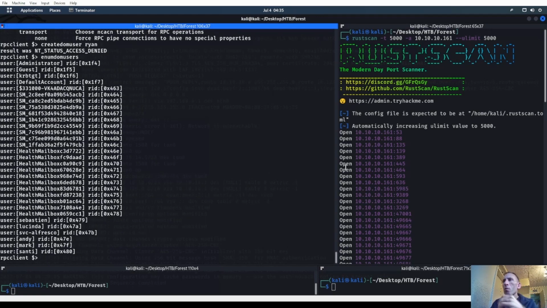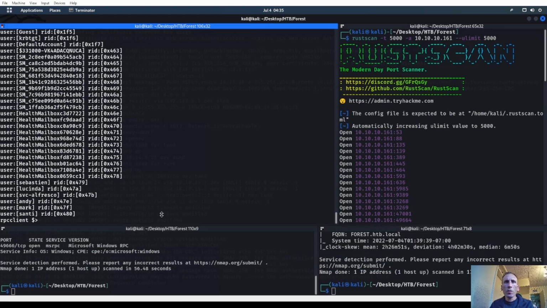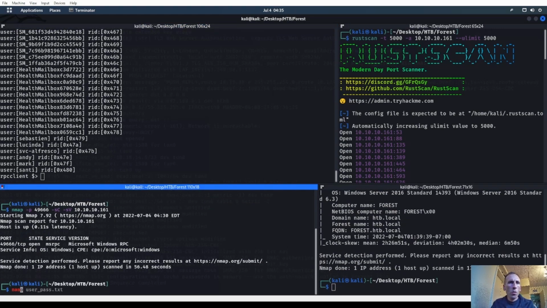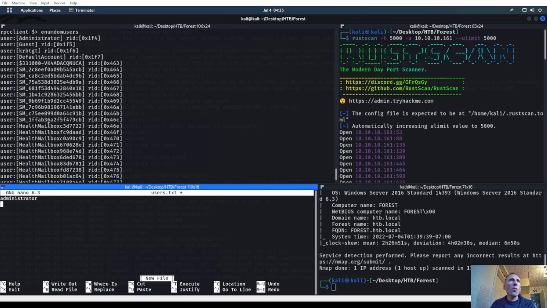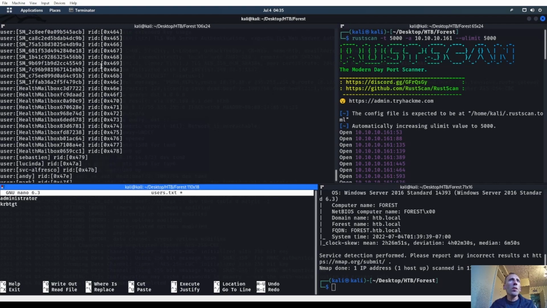All right, so it looks like we've got a few users in here. We also have a service user. That's the very first thing that popped out at me. Go ahead, nano users.txt. And we got an administrator, obviously. We got KRBTGT, obviously. And from there, it looks like we have a Sebastian, Lucinda, a service for Alfresco, Andy, Mark, and then Santi.